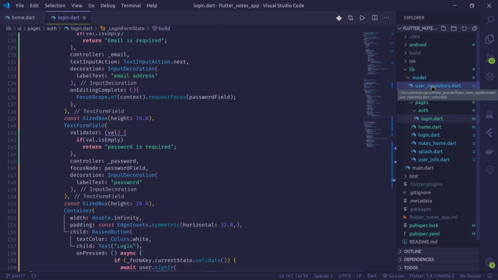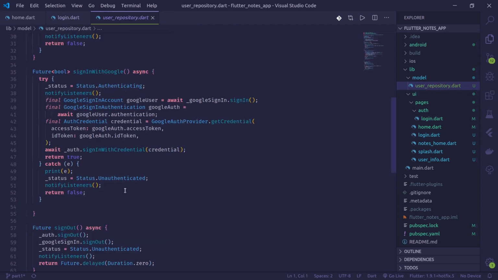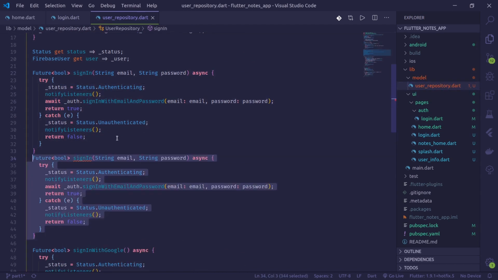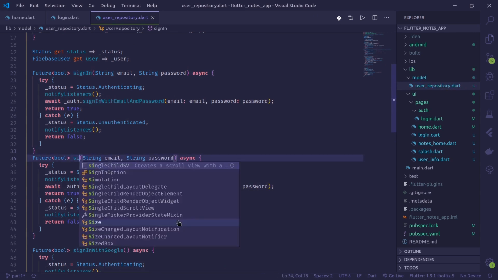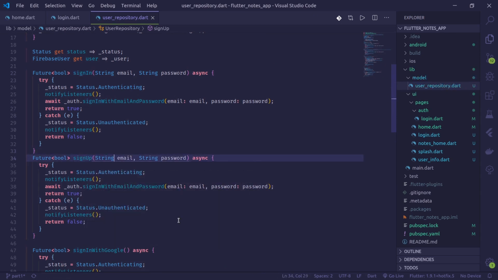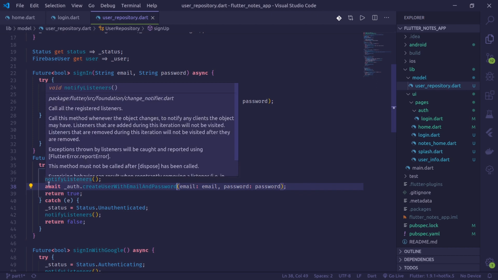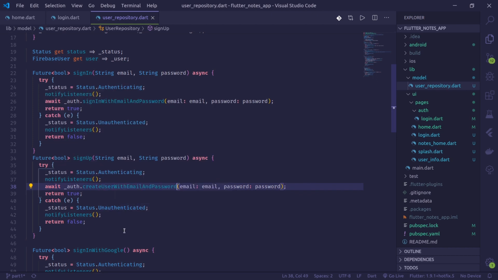So first what we need to do is, in the user repository we need to create a sign up function. So let us just copy the sign in function, duplicate this, and let's make this sign up email and password. So instead of _auth.signInWithEmailAndPassword, we do createUserWithEmailAndPassword, and we pass the email and password.